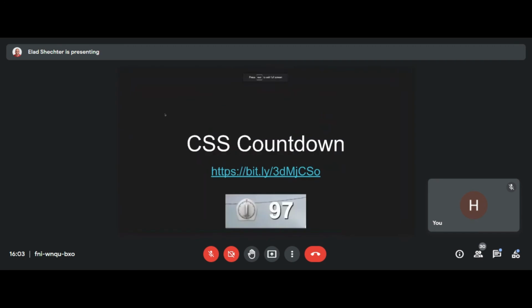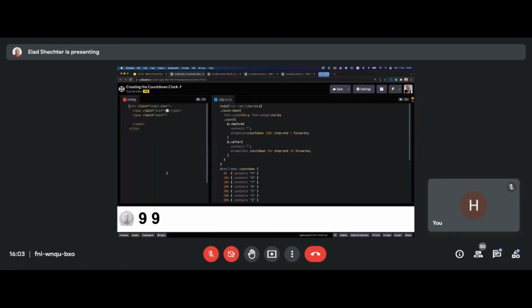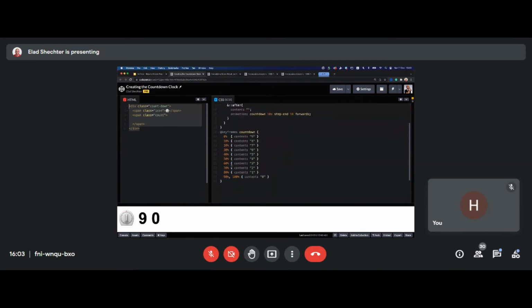That is another amazing trick. How can I create a pure CSS countdown? Let's do it and see it in the real code example. As you can see here, the numbers, this countdown, is not coming from the HTML. Instead, it's coming again from the CSS. But as you can see here, I have an animation that is going only between 9 to 0. But here it's going between 99 to 0.